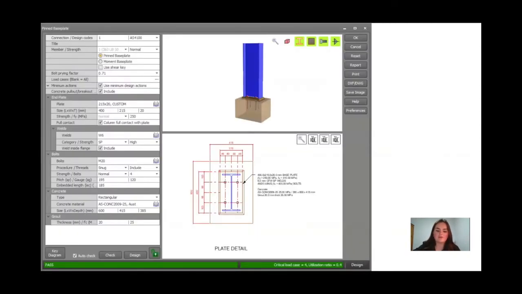Here we can see the column to concrete plinth connection, which includes holding bolts and a pinned base plate. This connection passed with a utilisation ratio of 0.4. Therefore, per the criteria, it is clear that each connection is viable.